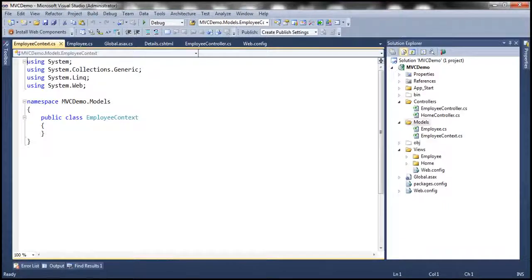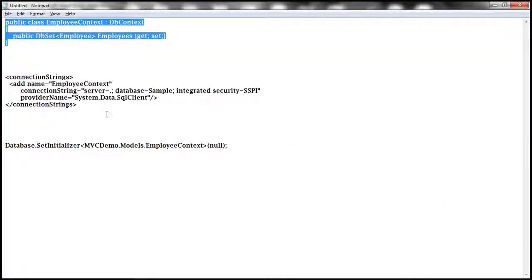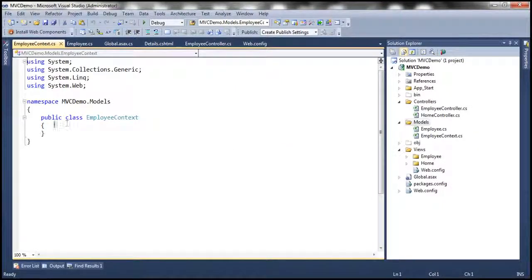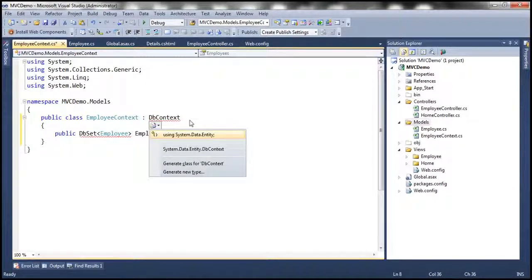So let me copy a bit of code here, and then we'll discuss the purpose of this EmployeeContext class. If you look at this class, EmployeeContext, it's inheriting from another class called DbContext. So where is this DbContext class present? First of all, we are getting a compilation error. Let's fix the compilation errors, and to do that, let me press Control dot. And look at this. This DbContext class is present in the System.Data.Entity namespace. So let's go ahead and use that using declaration.